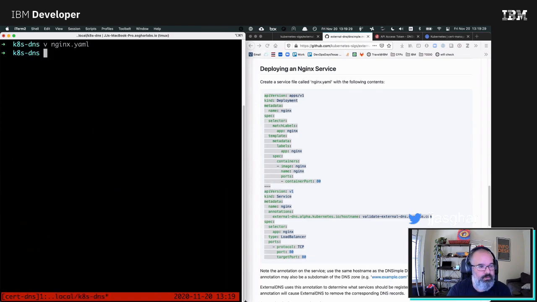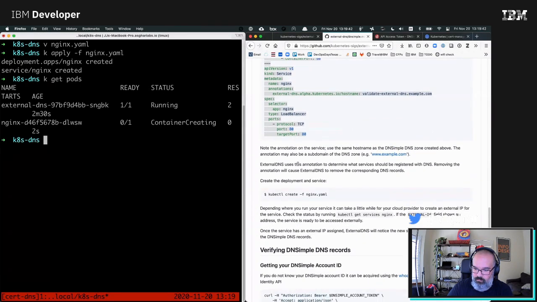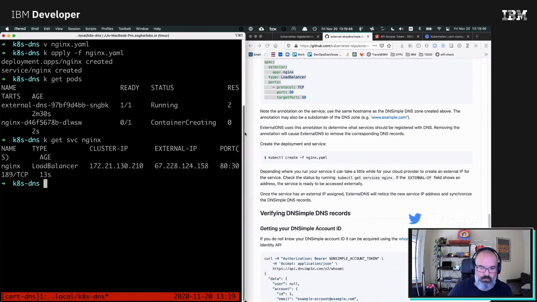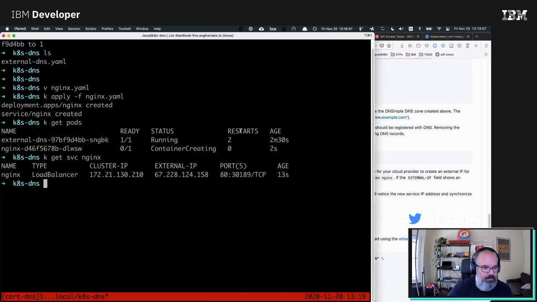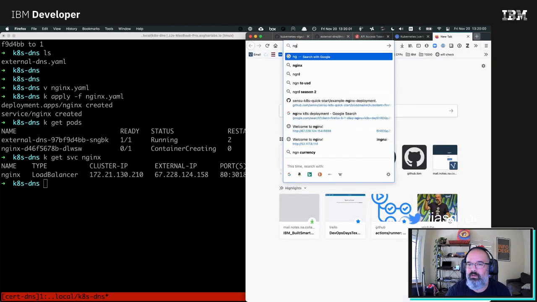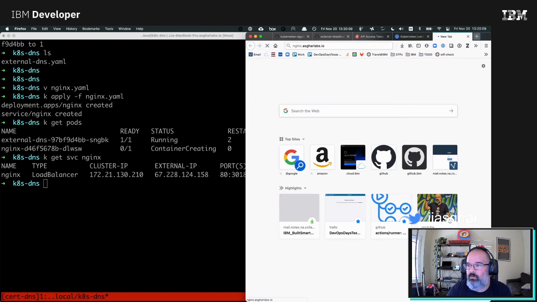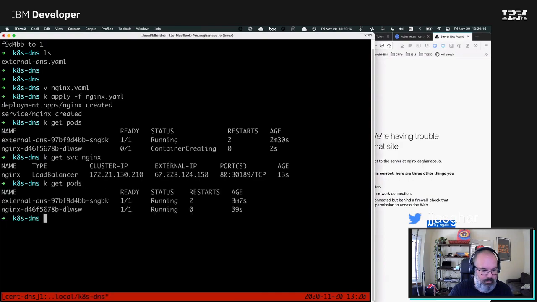So we should be able to do k apply -f nginx, k get pods. We're creating it. k get service nginx. Okay. And it's a load balancer. Got our external IP. So let's just roll the dice. nginx.asgarlabs.io. No, that's not there. We didn't create an ingress, so there's no ingresses there.